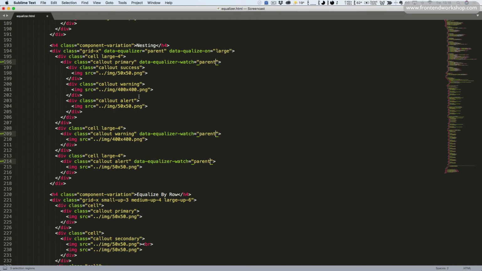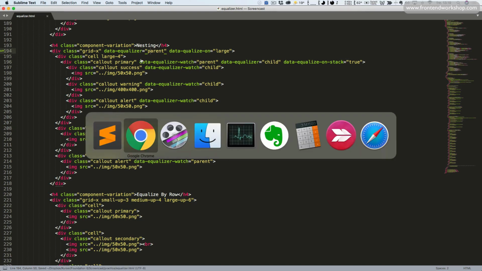Now we'll create a new context for this. We'll do that on this callout here, adding the attribute data-equalizer, this time with the value child. We'll also add the data-equalize-on-stack with the value true, since we want these to equalize on stack. Now for these 3 callouts, we must add the data-equalizer-watch attribute with the value child. So these will be connected to this one, and the other 3 will be connected to this one. So this is nesting of the plugin.